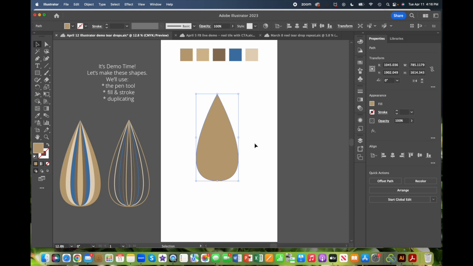Now to make all of these other shapes, it's pretty easy. It's going to be a duplicative process that we're going to do over and over. The first step is we're going to copy this, and that's Command C if you're on a Mac, or Control C if you're on a PC. Then after you've done that, you're going to hold down the Command key again and press the F key to move it to the front. If you're on a PC, that's going to be your Control key.